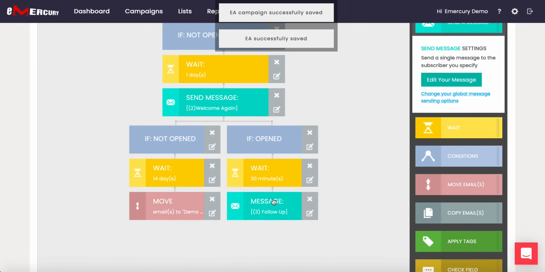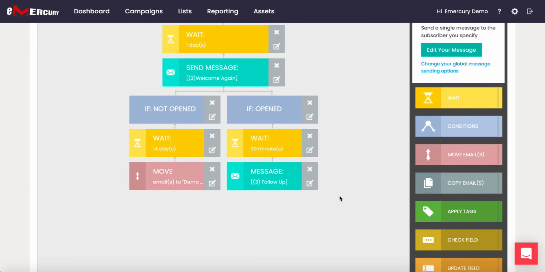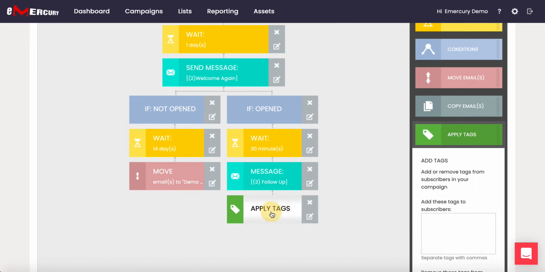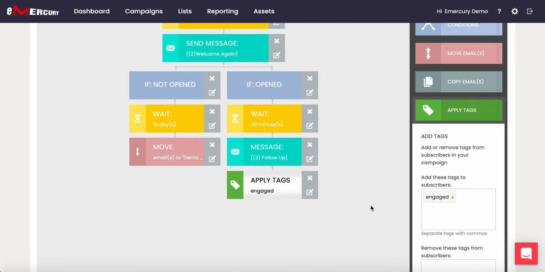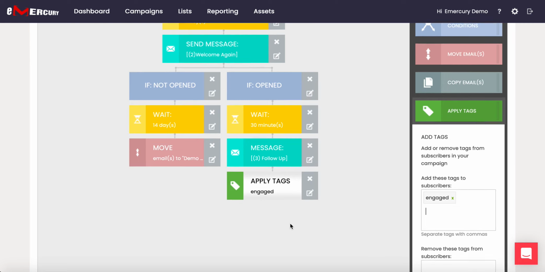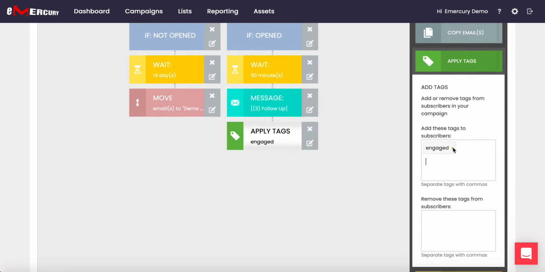And this goes down a different branch. Now I might even put this right here, and say maybe we want to say that these are engaged. So now I'm applying a tag. So later on I can maybe start off another automation based on this tag, right? So there's a lot of different things we could do here with the automation.